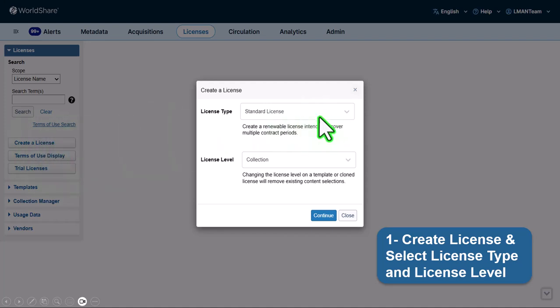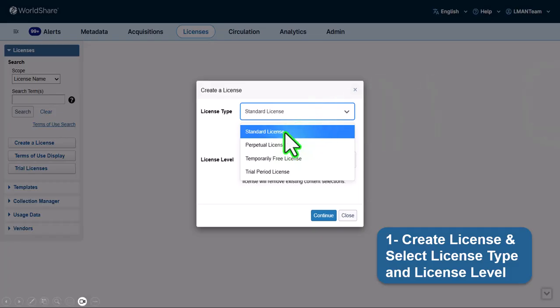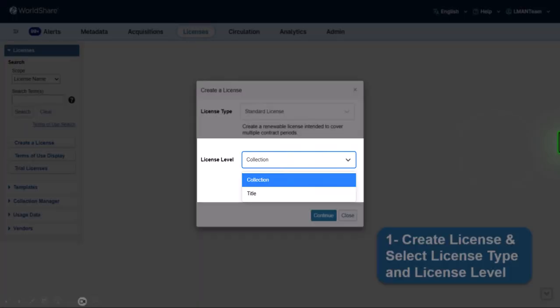You can define if you want to create a standard license, which is a renewable license intended to cover multiple contract periods, a perpetual license, which is a license without an end date, a temporary free license, which is a license not associated with a cost, or a trial period license, which is a license intended for an evaluation period. For this video, we will create a standard license. Next, select the license level, collection, or title level. For this video, we are using collection.